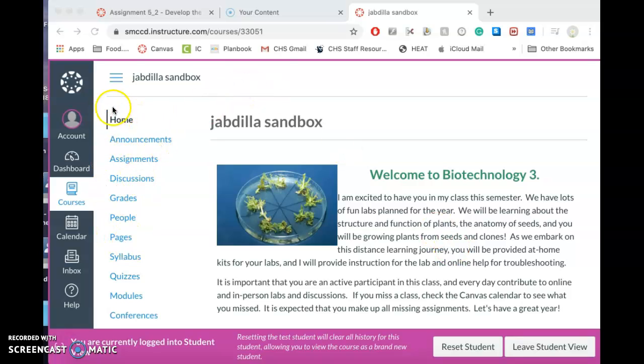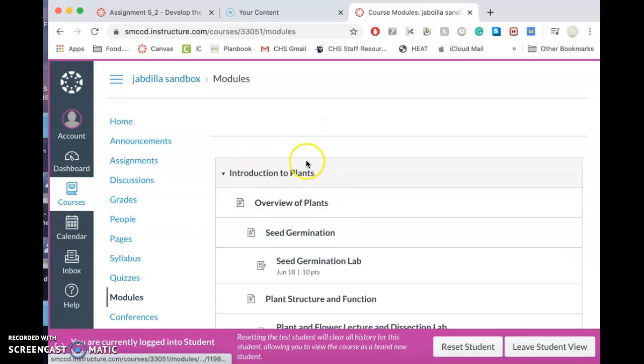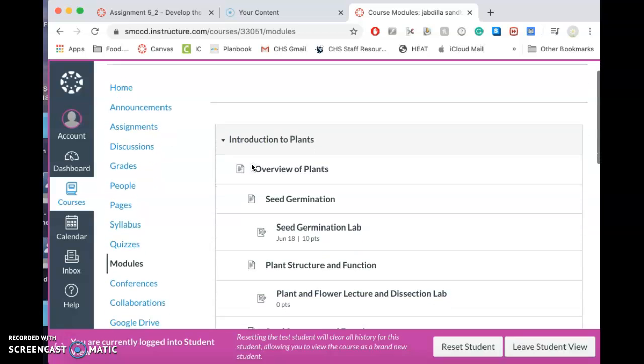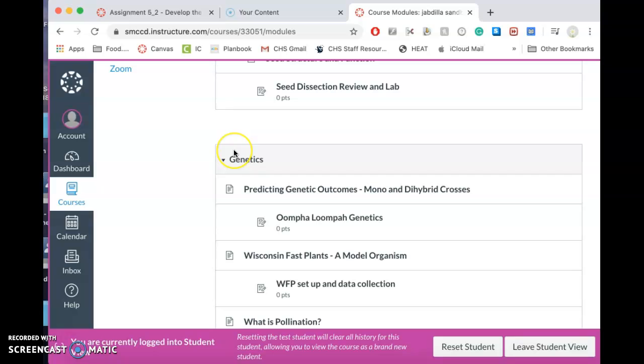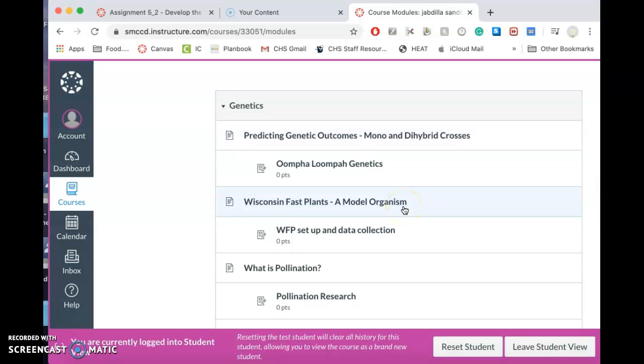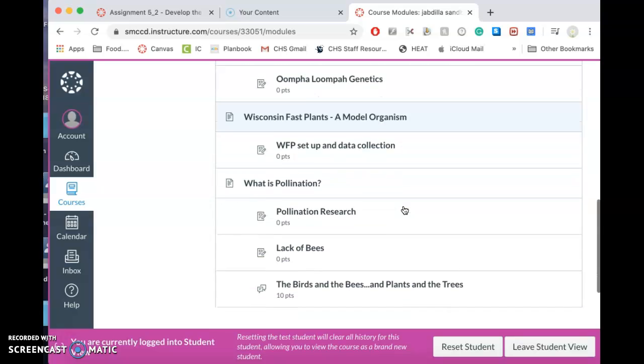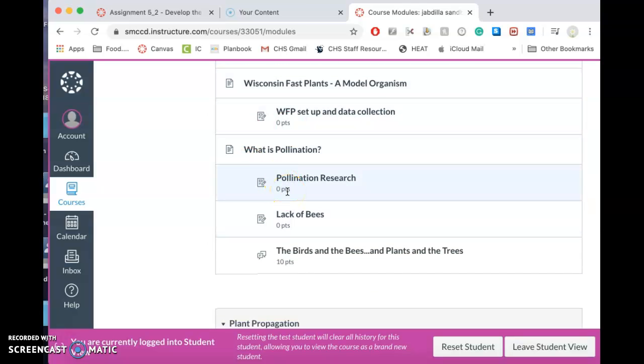Right over here is your navigation tool. If you go down to modules, the modules will show you what we're going to be doing this semester. We're going to start off with an introduction to plants, and we have some fun assignments and labs related to that. Then we're going to move on into genetics. We're going to practice our mono and dihybrid crosses from biology. We're going to be growing some Wisconsin fast plants, and you're going to be collecting data every day, twice a day for a month. And then we're going to look at pollination.